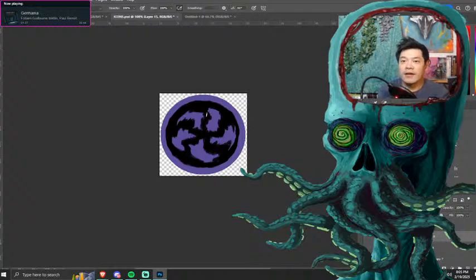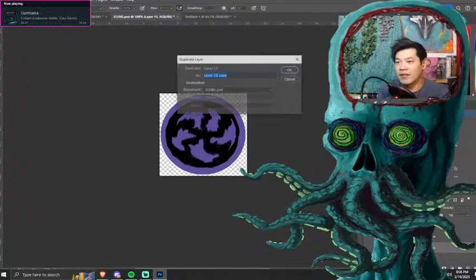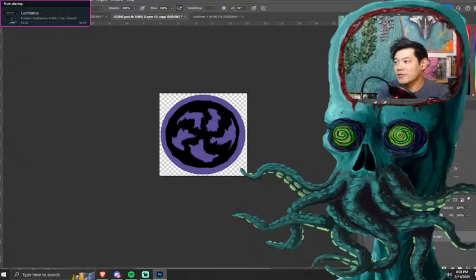And what I'm doing, it looks like a weird monster symbol, but it's not giving me enough motion. I want it to look like it's swirling. I'm going to copy that. That is what I'm going to do.